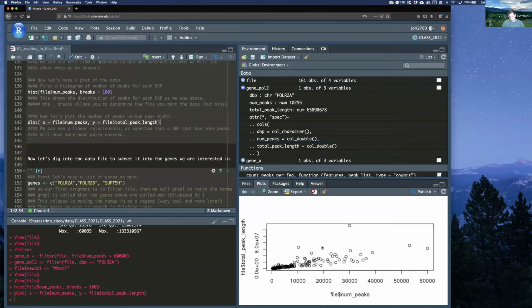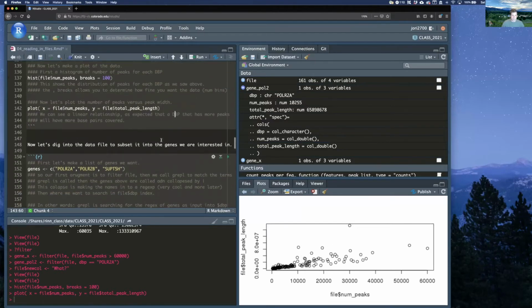Oh, interesting. So we have a new plot, and we can see that the more peaks you have, the more coverage of the genome you have. You might expect this to be somewhat linear, and we'll go through later and figure out ways to see if that was statistically significantly linear or not, using a lot of the handy tools built into R.